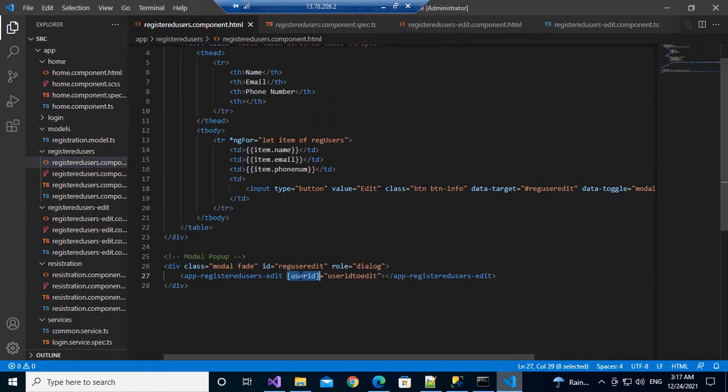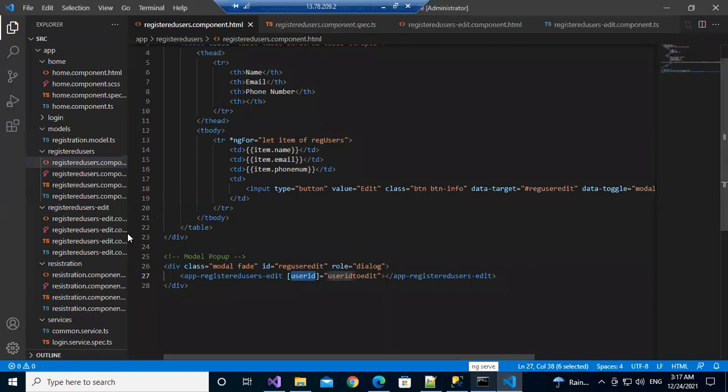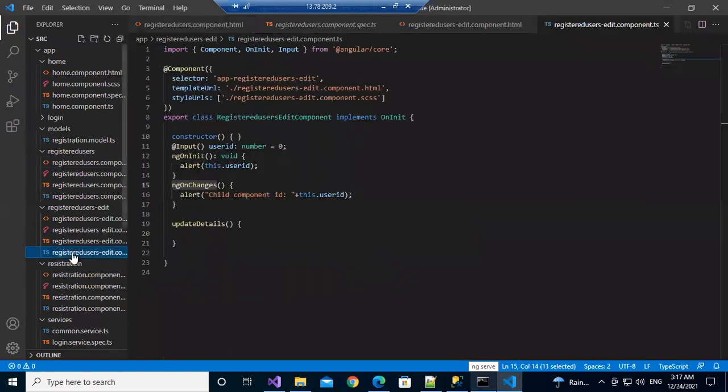So when this value changes, it automatically has to be notified to the child component. Yes or no? How will it be notified to the child component? In the child component, add a function ngOnChanges, which is the default function provided by Angular.